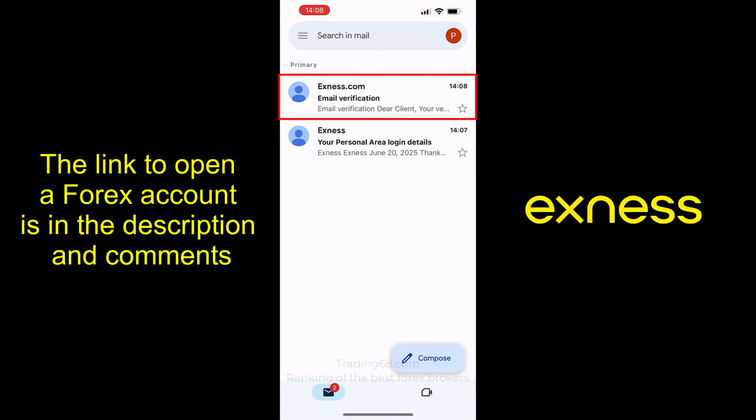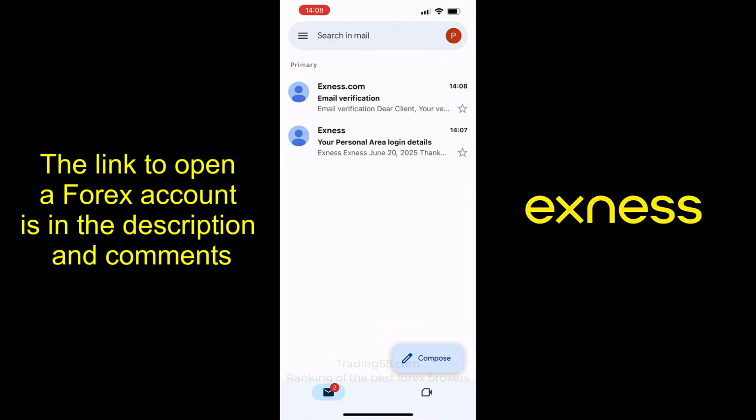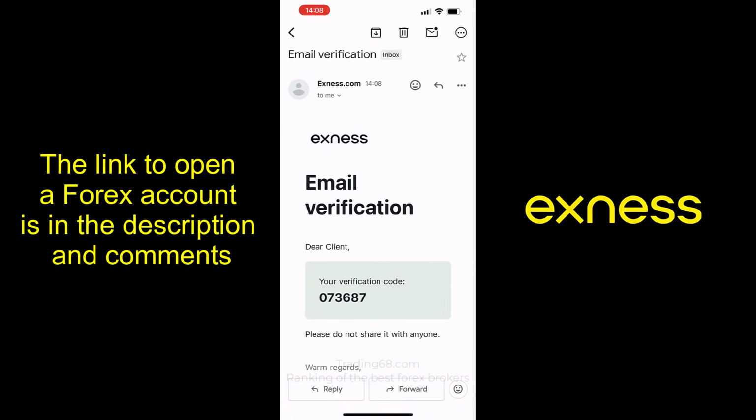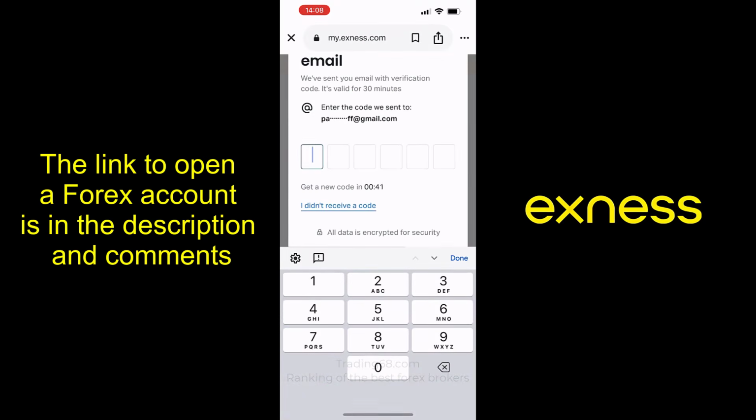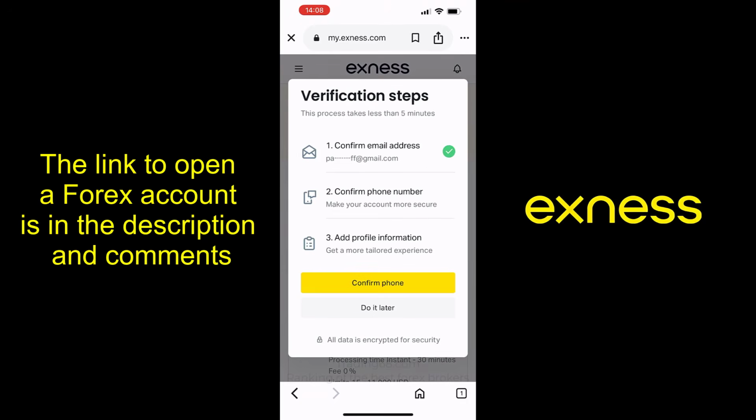Here I received an email about the verification code. If you do not see the email in a few minutes, click here and check your spam folder. Now, I will open the email that Exness has sent. This is the verification code. I will enter the code here. We have completed confirming the email address.